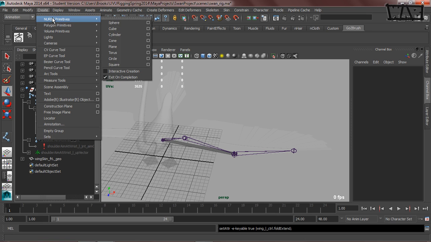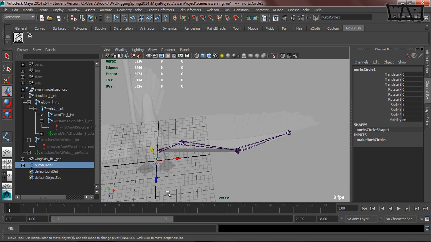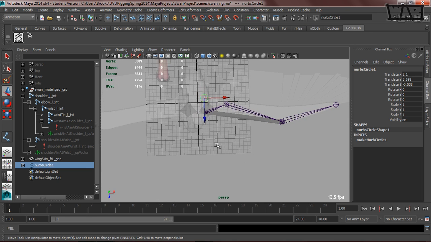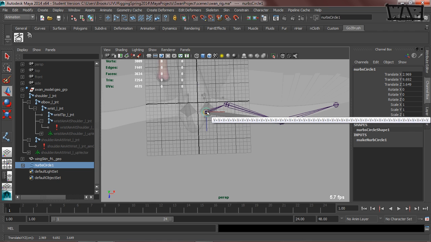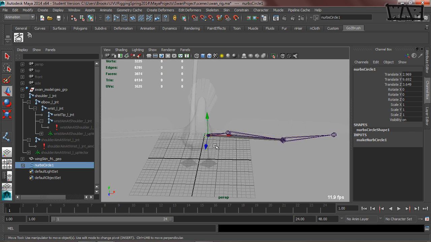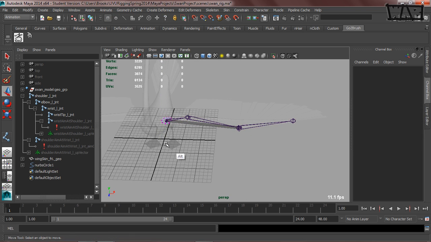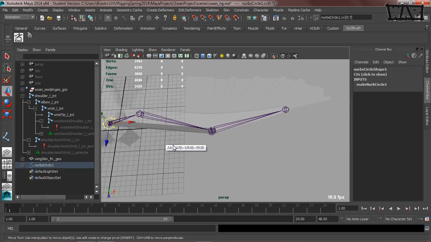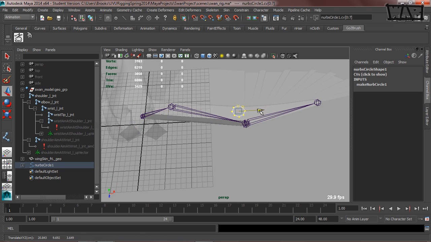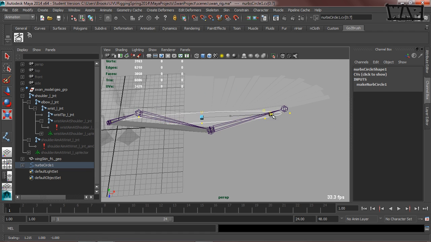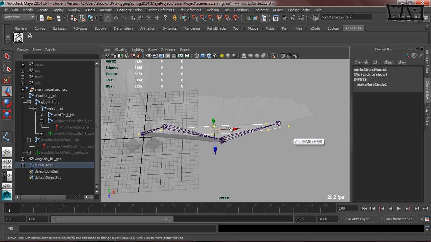So I'm going to create NURBS primitives, a circle. I'm going to snap this to this joint. Let's see here. Okay. I'm going to go into component mode and shuffle this around and kind of make this look somewhat like a bird wing.